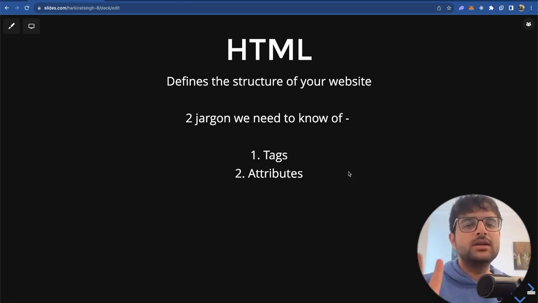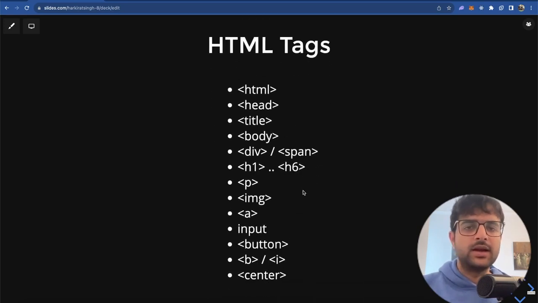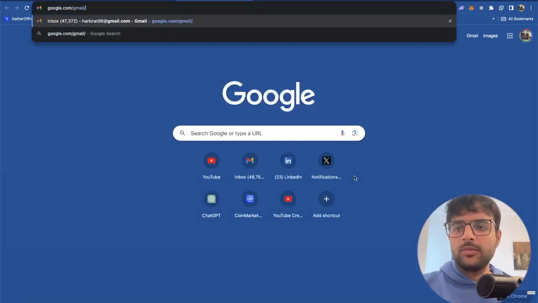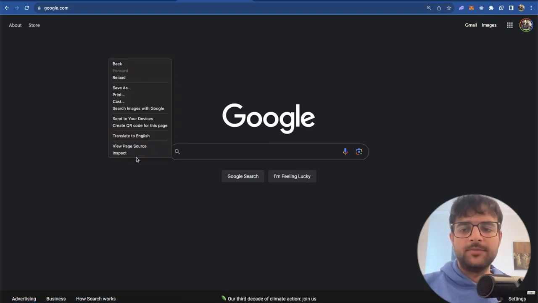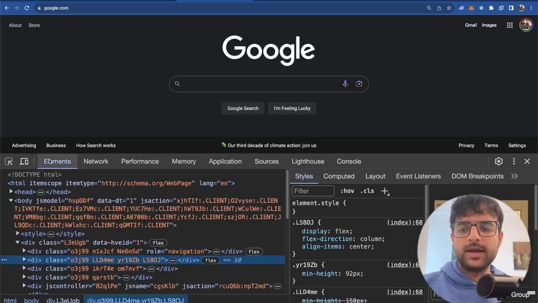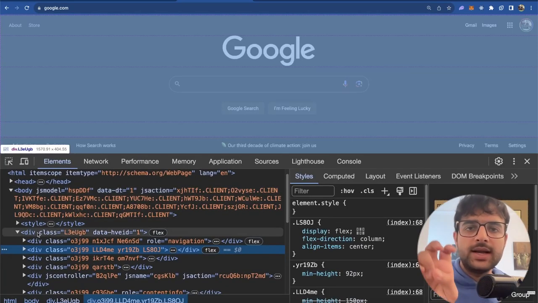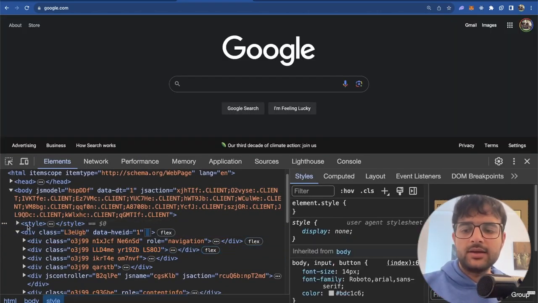There are two jargons that you need to know of before you're starting. Number one, something called tags, and number two, something called attributes. Let's understand tags first and then try to implement them. These are what is called the popular tags in HTML. If you remember from a few minutes ago, when I went to google.com and tried to look at the code of this website, right click, inspect, I saw a bunch of tags here, a div tag, a style tag.